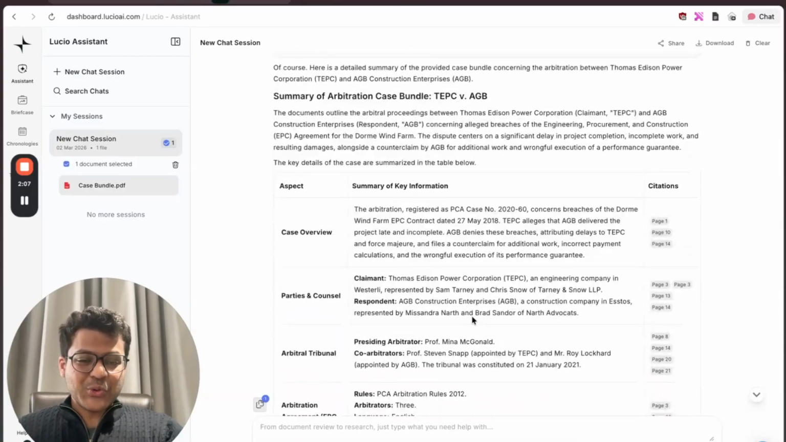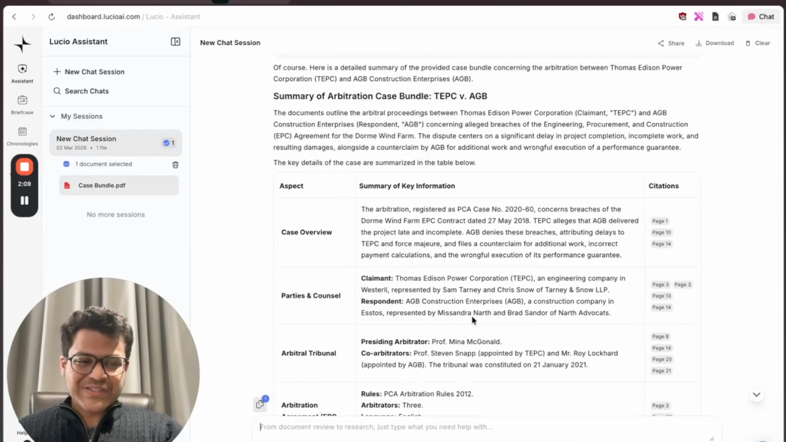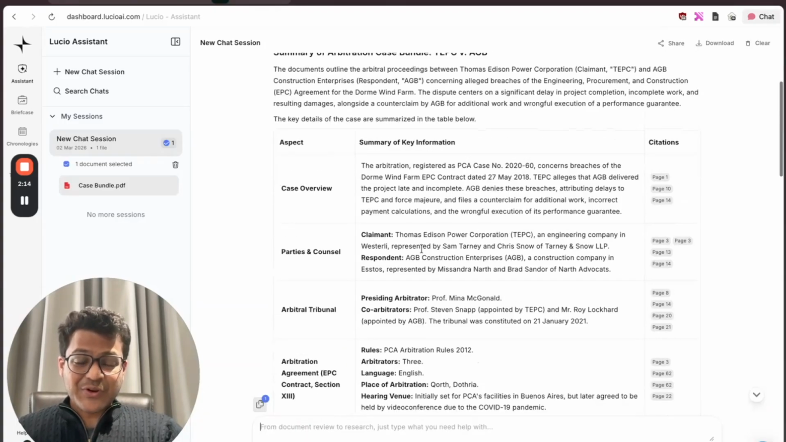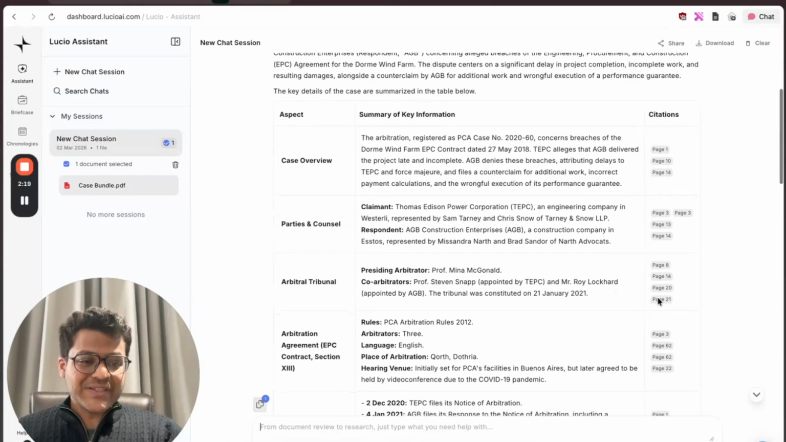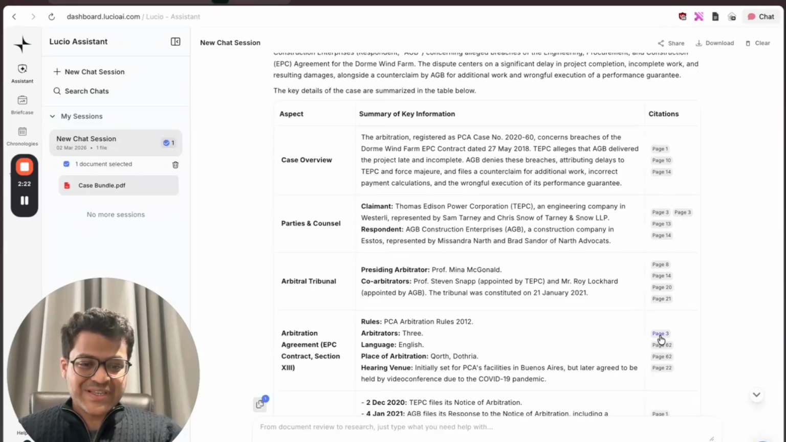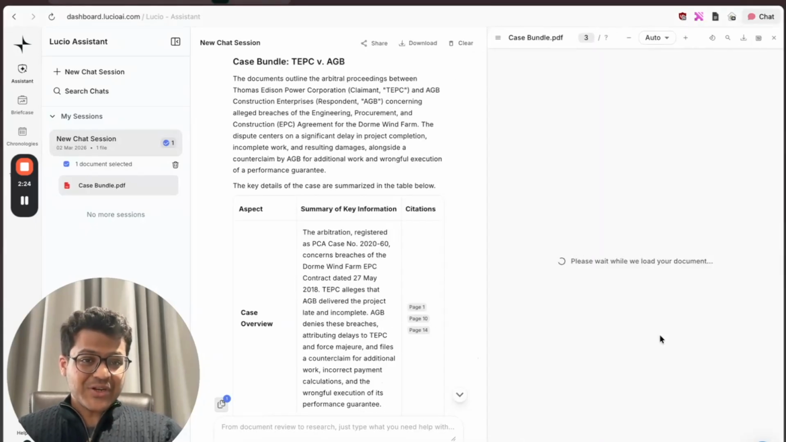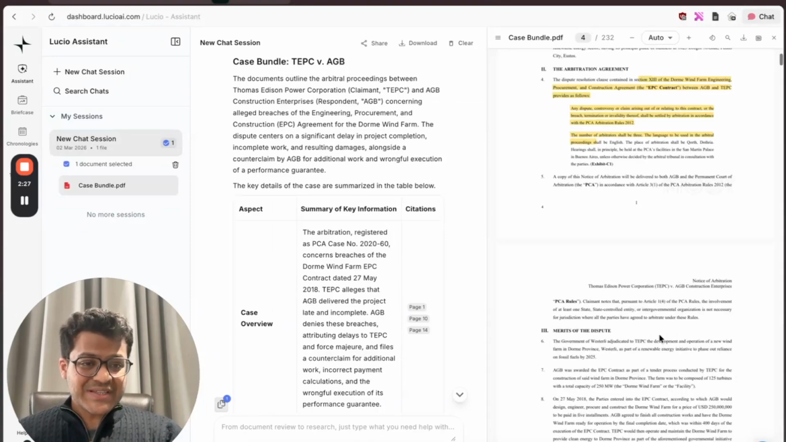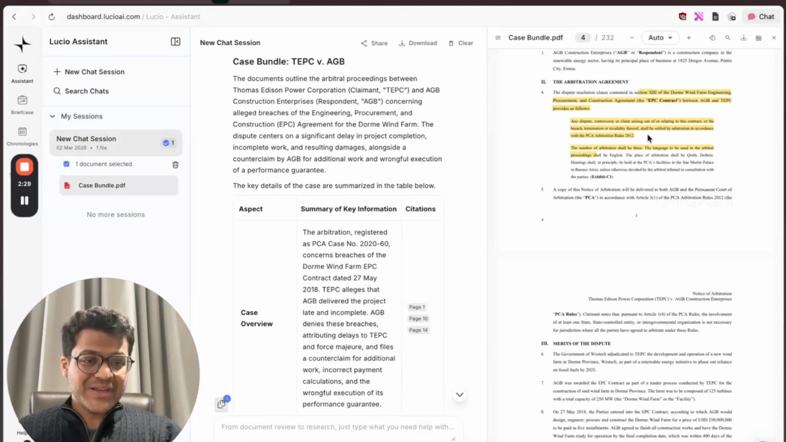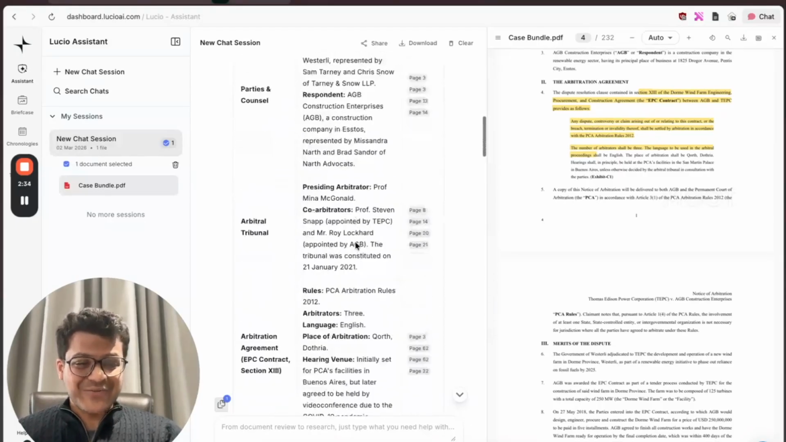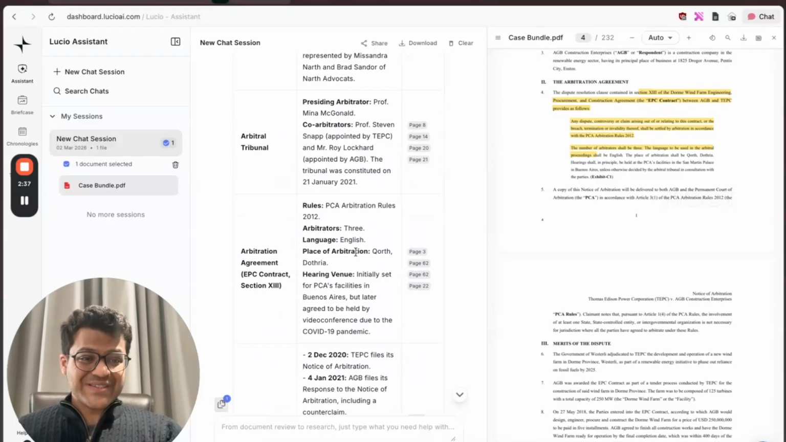But one thing I did want to highlight is that you're always in control and you can always verify everything that Lucio is saying. So for instance, as you can see, for every proposition, it has offered us various page citations. Not just that, when I click on any of these citations, it opens up the document and the paragraph from which it's found that information and highlights that for you. Now, this makes it far easier to verify the work that Lucio has done for you.